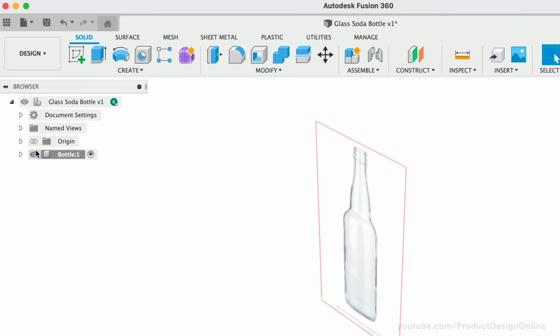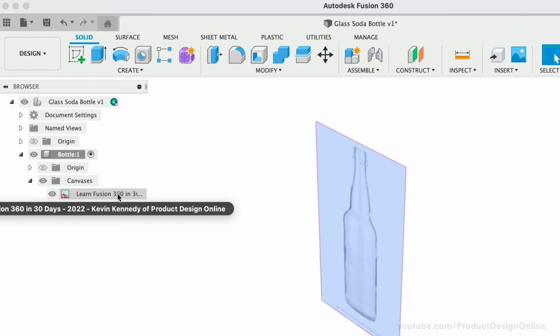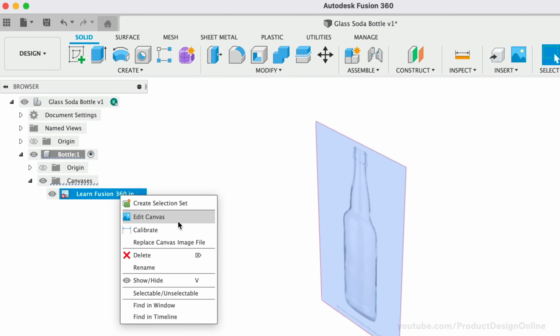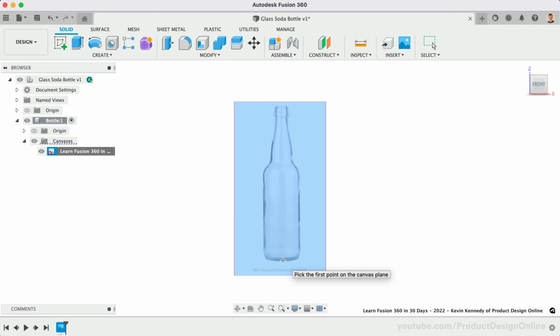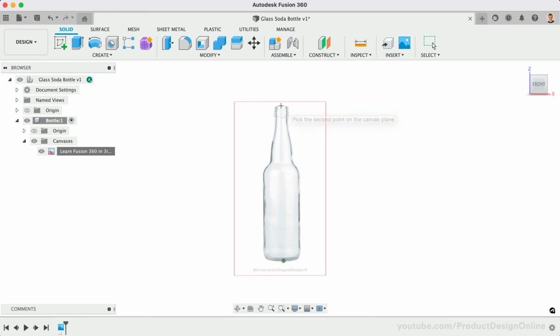Toggle open the bottle component, followed by the Canvases folder. It's here you'll see the image that we just placed. Right-clicking on the image will allow us to select the Calibrate tool. Select the approximate bottom of the bottle, followed by the top. Notice we can then define the dimension between the two.